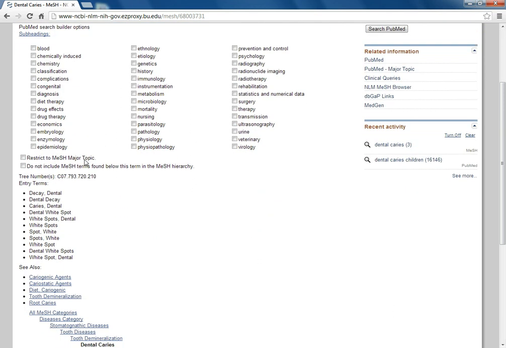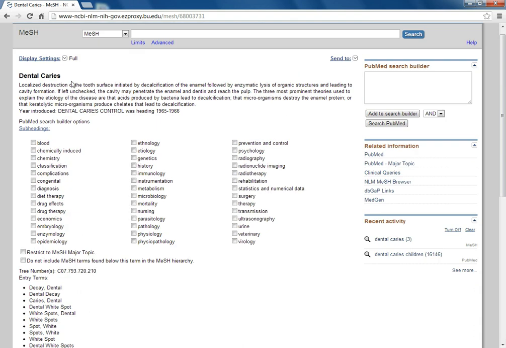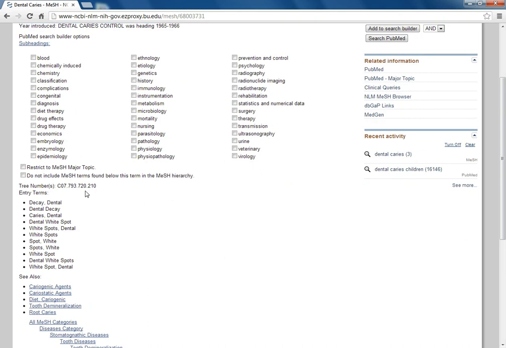If I scroll down a bit, these are the entry terms. Say I typed in dental decay, or white spots instead of dental caries; this is just PubMed telling me that these are synonyms. So if I typed in one of those terms, dental caries is definitely the right term for me to use, which is great.